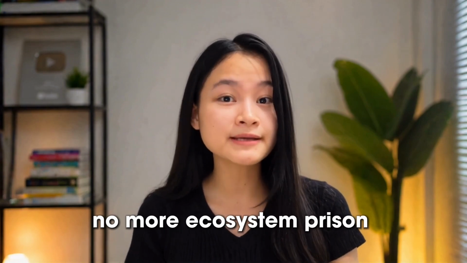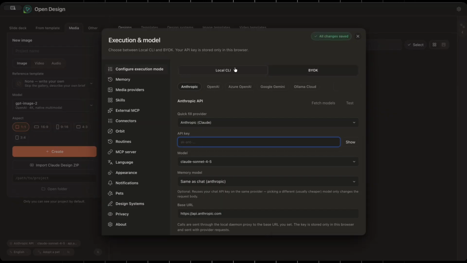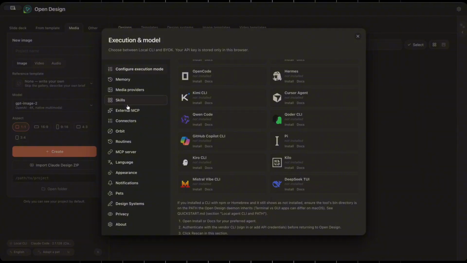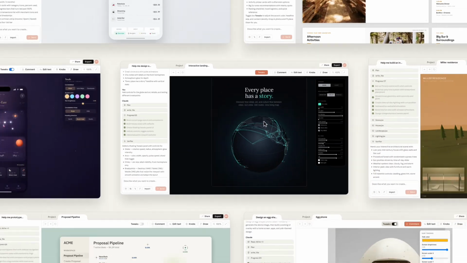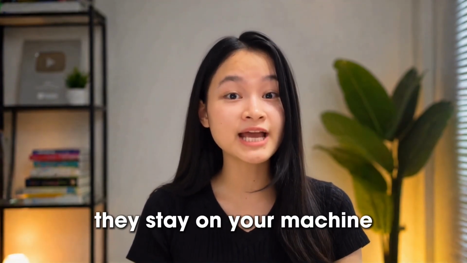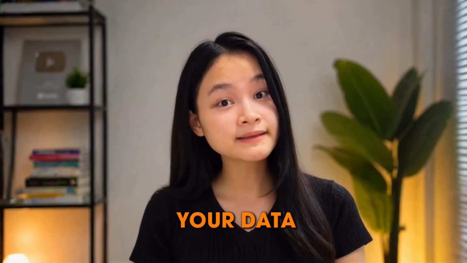No more ecosystem prison. But here's the crazy part. It automatically detects the coding agents already on your machine, like Claude Code or Codex, and transforms them into pro UI UX designers. And this isn't a toy. It builds actual production-ready UI systems, landing pages, dashboards, mobile apps, all running locally on your device. My favorite part? Local first. Your files, your SQLite, your projects, they stay on your machine. Zero cloud dependency. Zero platform lock-in. Your data, your rules. And honestly, that's exactly what the community has been waiting for.